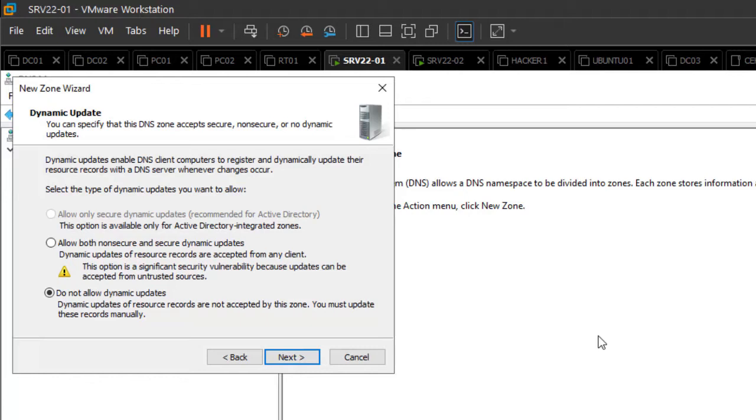Now you can see that this one is grayed out: allow only secure dynamic updates. This is for when you have Active Directory installed with it. We'll look at that later. Then let's look at this: do not allow dynamic updates. That means no update is going to happen dynamically. If you come here, allow both nonsecure and secure dynamic updates, that means this is going to allow dynamic updates, but it is not secure. That is one thing about this.